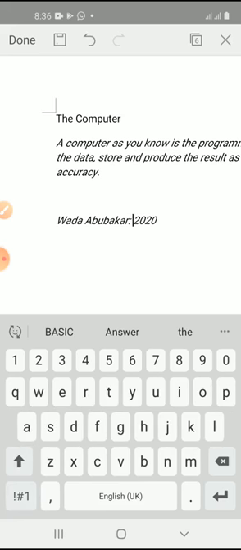Let me include the title of the document after my name. Sorry, The Computer 2020.